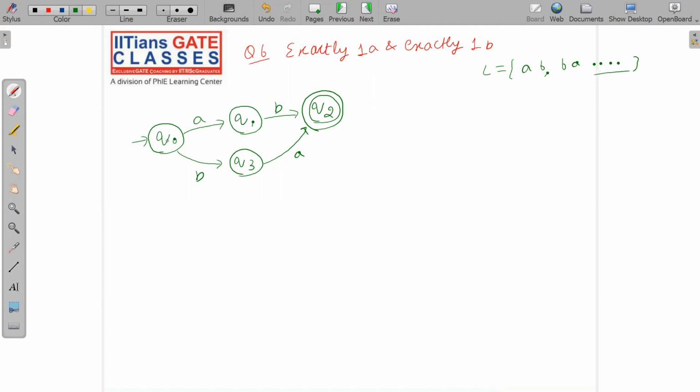Now see, on Q0, A and B are completed. On Q1, B is completed. What about A of Q1? Since we need exactly one A and exactly one B, as soon as we get another A, we should move to a dead state. Okay, and on the dead state or trap state, we will have a self loop of A, B. So on Q1, as soon as we get A, we should move to the dead state.